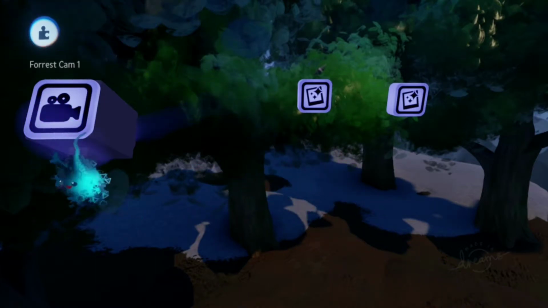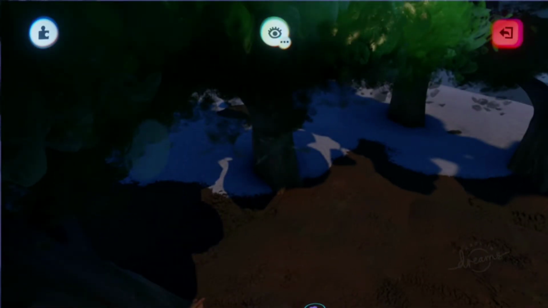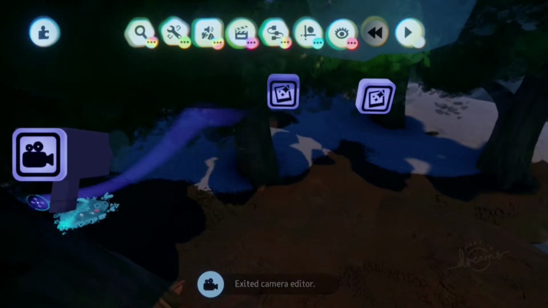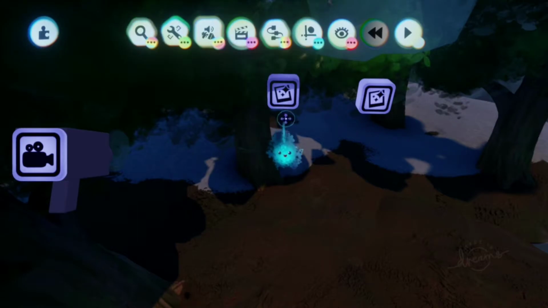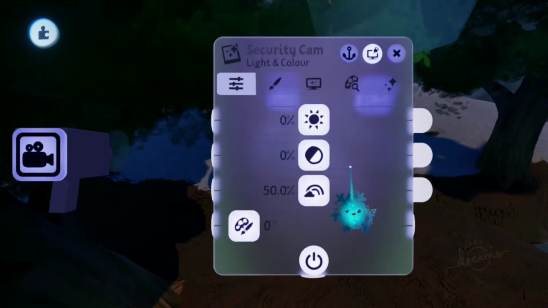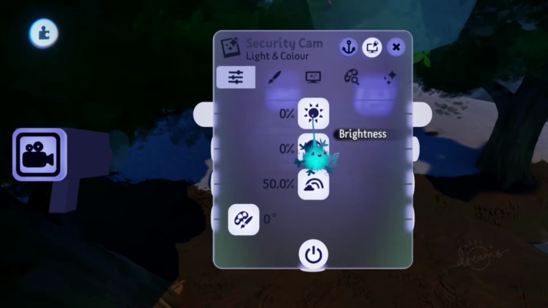Okay, so how to make the cam? At first, I want to make the effect, and then we're going to do the animation. So with this effect, we're going to use the security camera effect. So I'm going to open this one, and I will zoom in a little bit for you guys so you can see a little bit better what I'm doing.